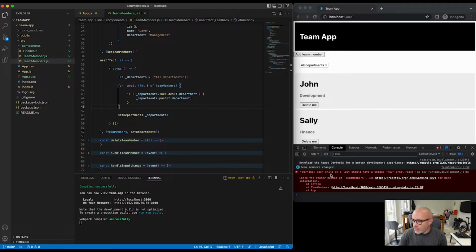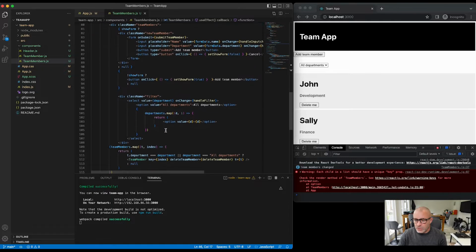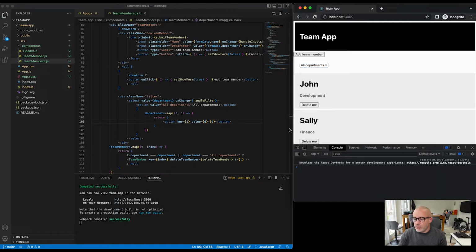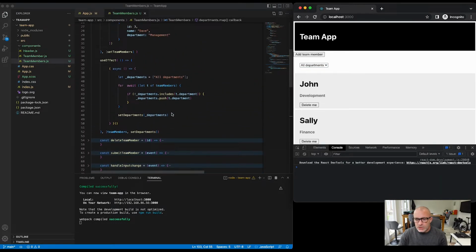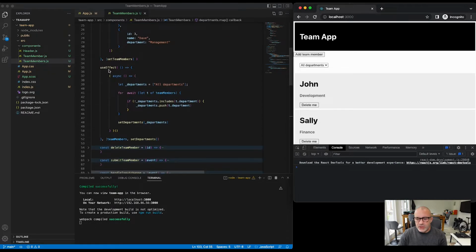And we have this error: each child in a list should have a unique key prop. So that's one thing we've forgotten to do in our options, is to pass a key through, and hit save. We'll refresh the page. There we go, that error's disappeared. So just to recap, we've got our first useEffect, which loads on page load, which sets the team members. We have our second useEffect, which is listening for any team member changes and running this function, which is going to iterate through each team member, create a departments array, and then set departments.